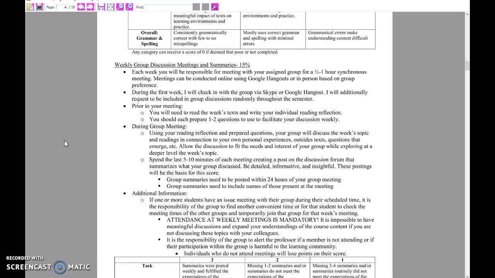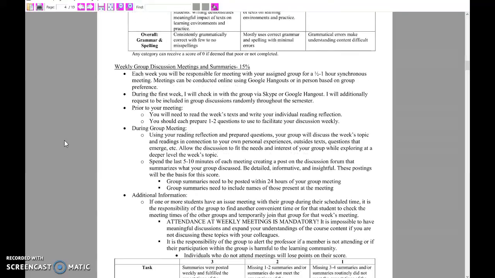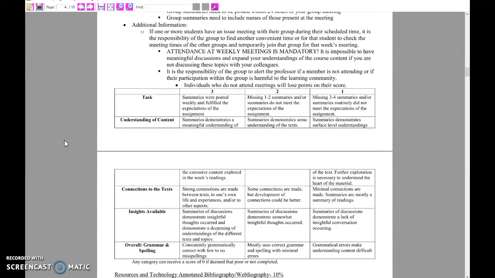Then we also have our weekly group discussion meeting and summaries. So you're going to meet with your group each week. You can meet online or you can meet in person, and you're going to write a brief summary and post it on the discussion board on Canvas. Attendance is mandatory, but your group can change the time based on your needs.